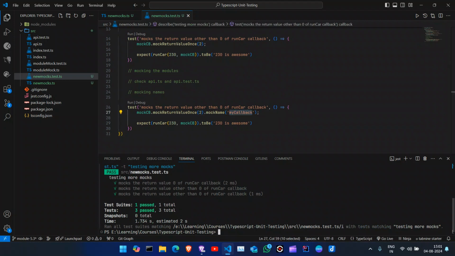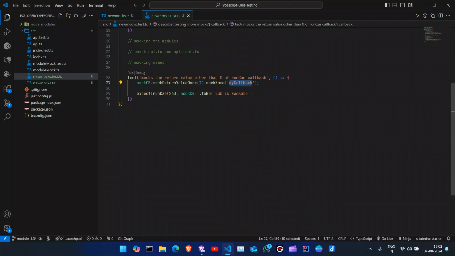So let me tell you first what we did and what exactly this is used for. When you mock the name, the name for this function will get mocked. So this currently is mockCb, but you are mocking its name to this. So this will be set as the name of this function. Alright. That is how this works. I will explain this in more detail now.